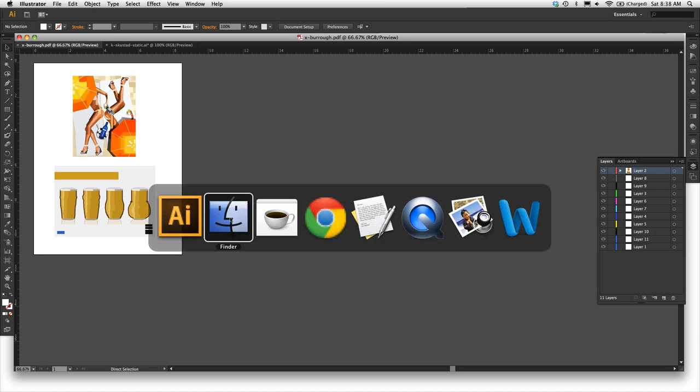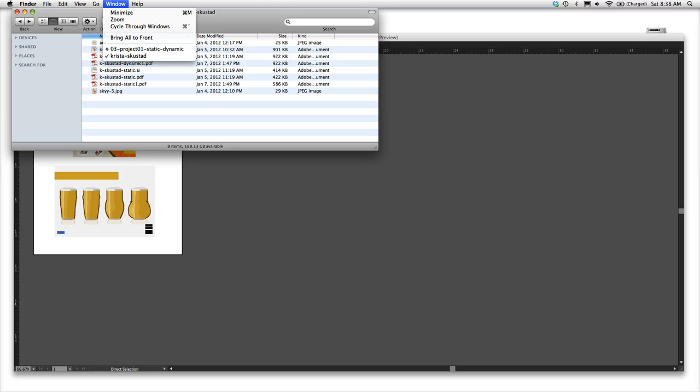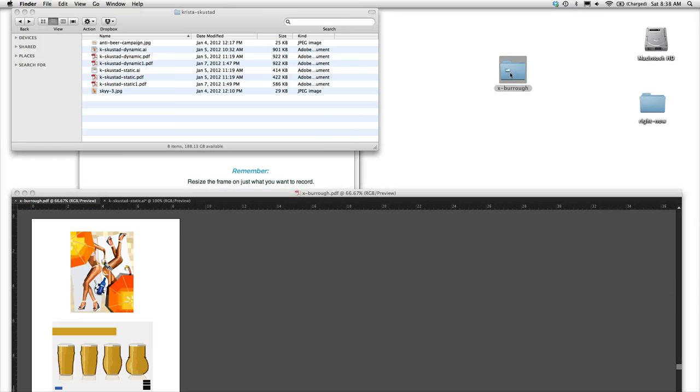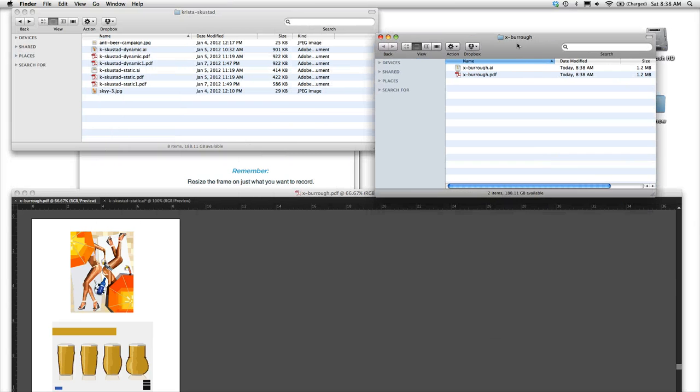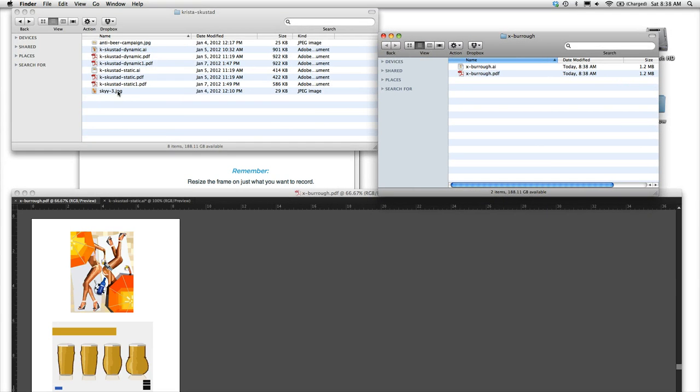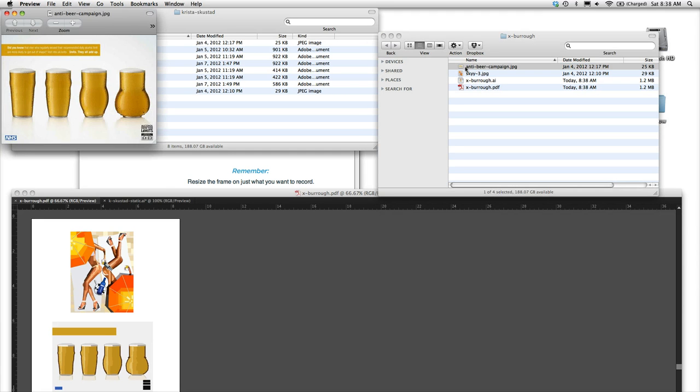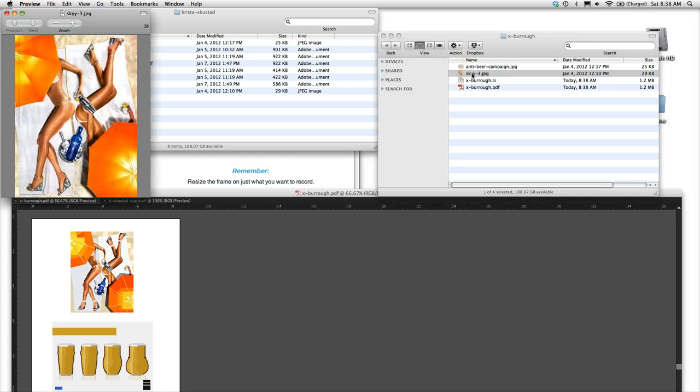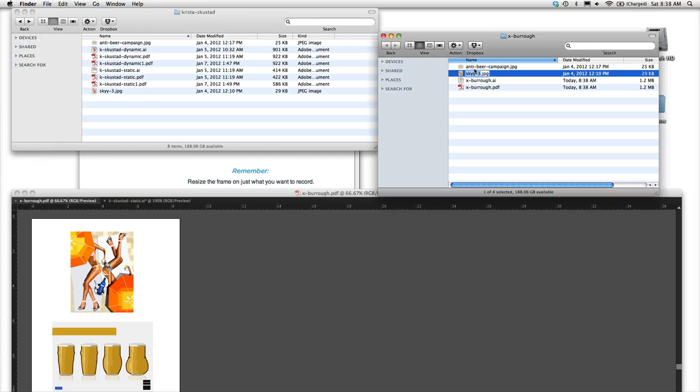Now I'm going to Command-Tab back to my Finder, and I'll take a look on my desktop. In my folder, I've got two files, and I need two more. I needed her original images. Now she didn't quite name those. She had an anti-beer campaign, which was this, and she had a Sky Vodka campaign. So this Sky one should actually be called dynamic.jpg, and the beer campaign should be called static.jpg.